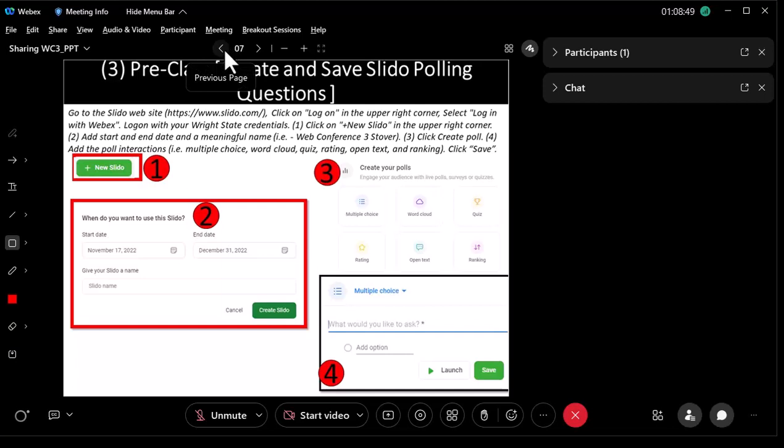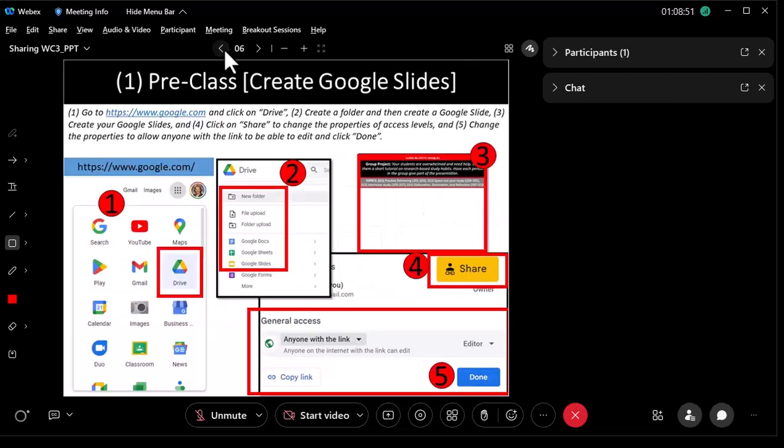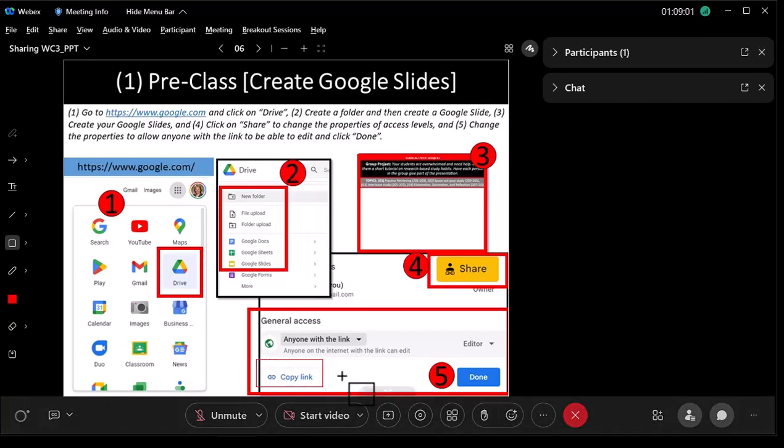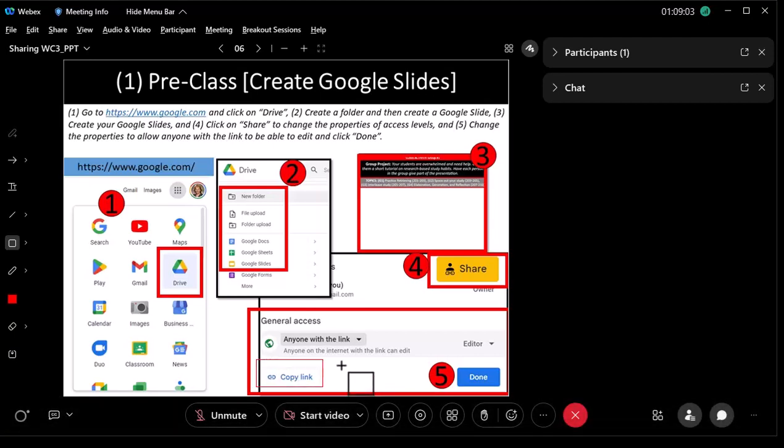Oh, and how you get the URL. Remember I said you have the Google slide up ahead of time. I will usually go ahead and click on share. You can click on copy link right here. And then sometimes I'll do it right as I'm about to share it. And then you just put it in the text chat and share it with the group. So that's how you get the URL.